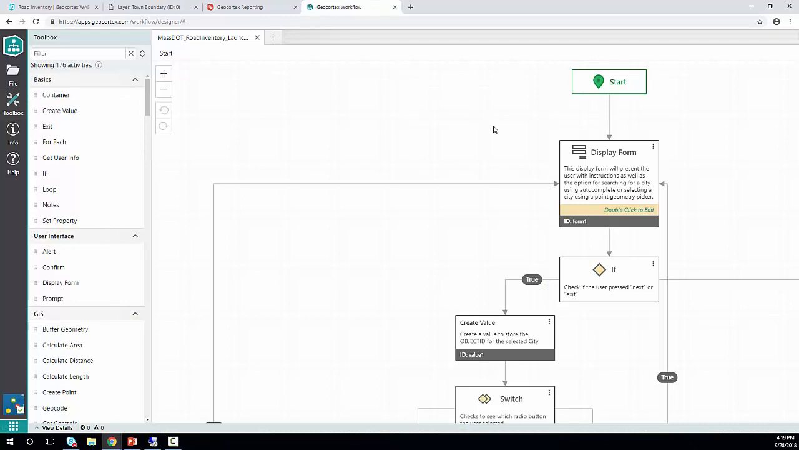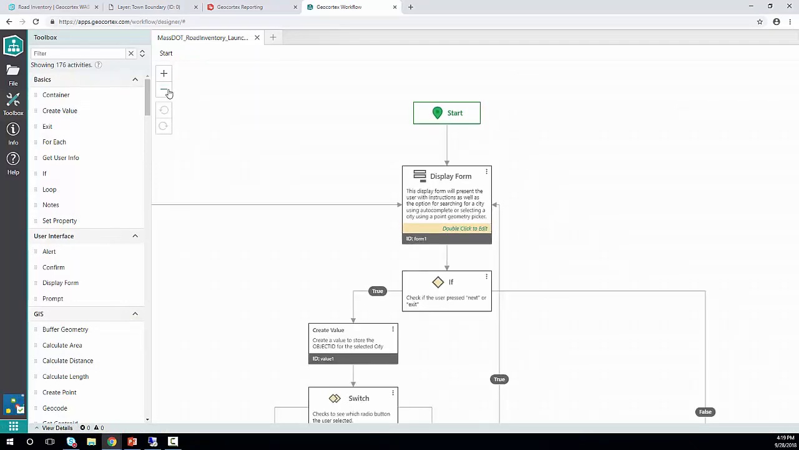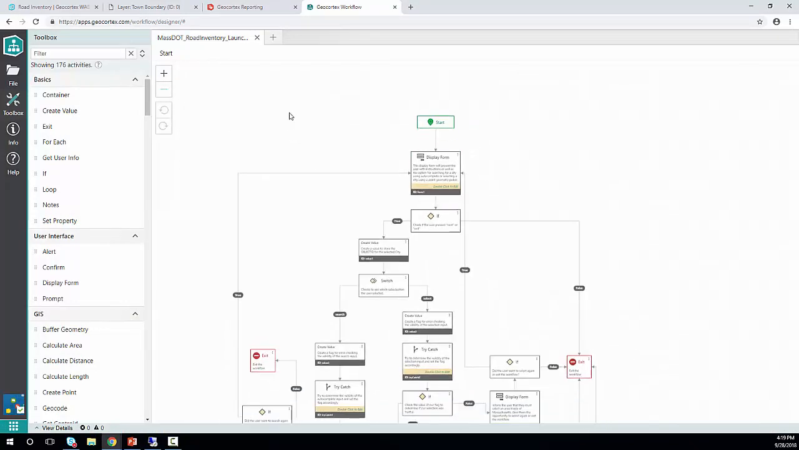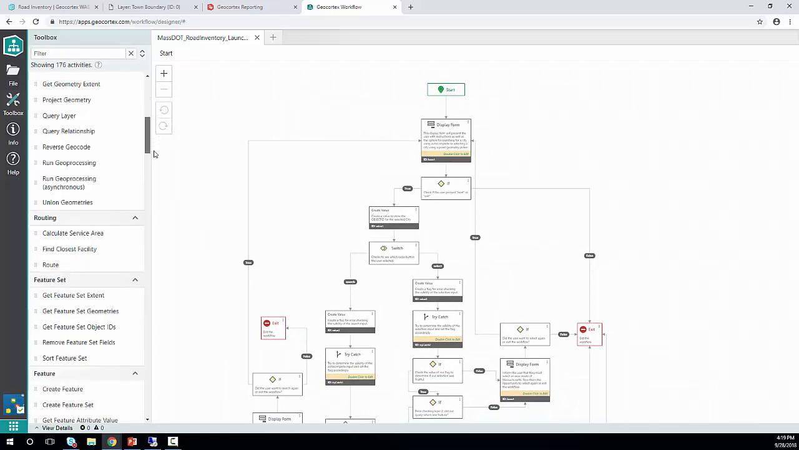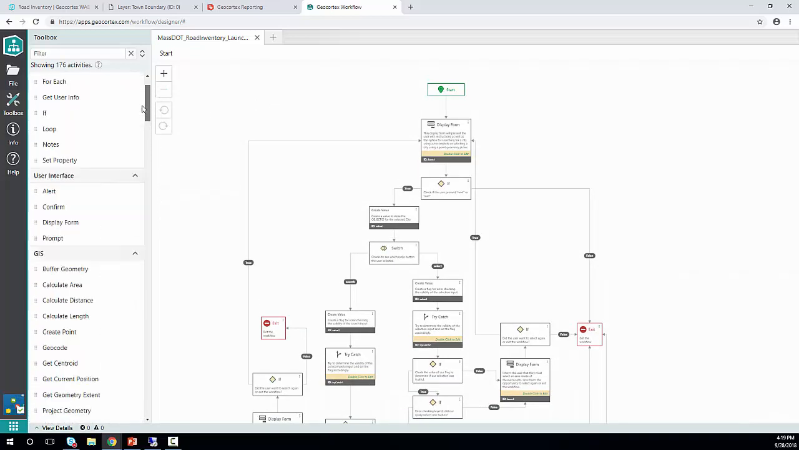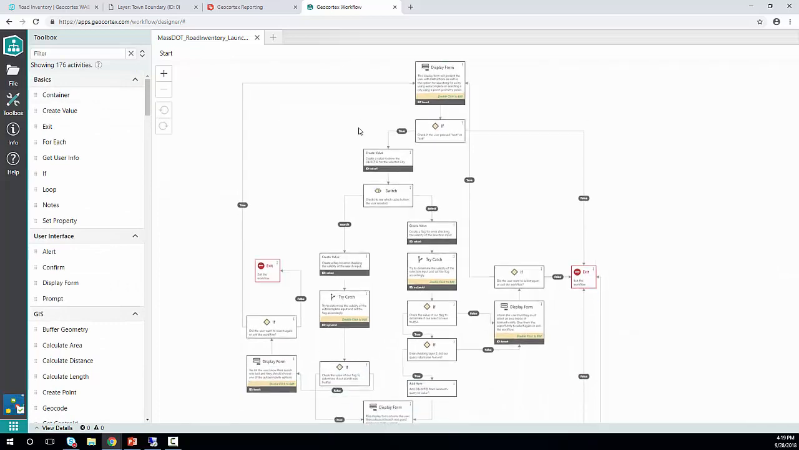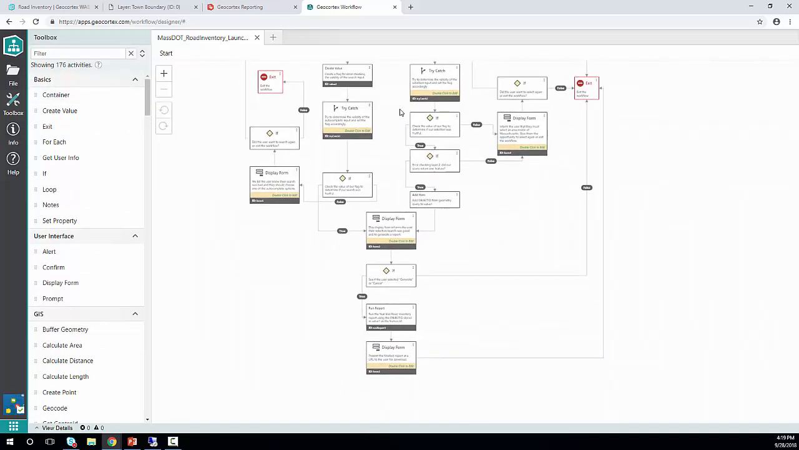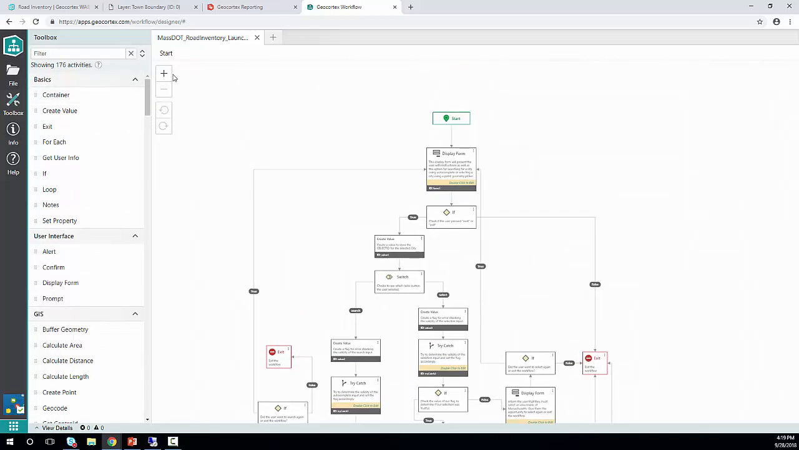This is the design experience for Geocortex Workflow 5. Just like Geocortex Reporting, the designer for Geocortex Workflow is also web-based. You can see the workflow logic laid out in a flowchart manner. Each of the activities in that flowchart are from the toolbox to the left of the design surface.